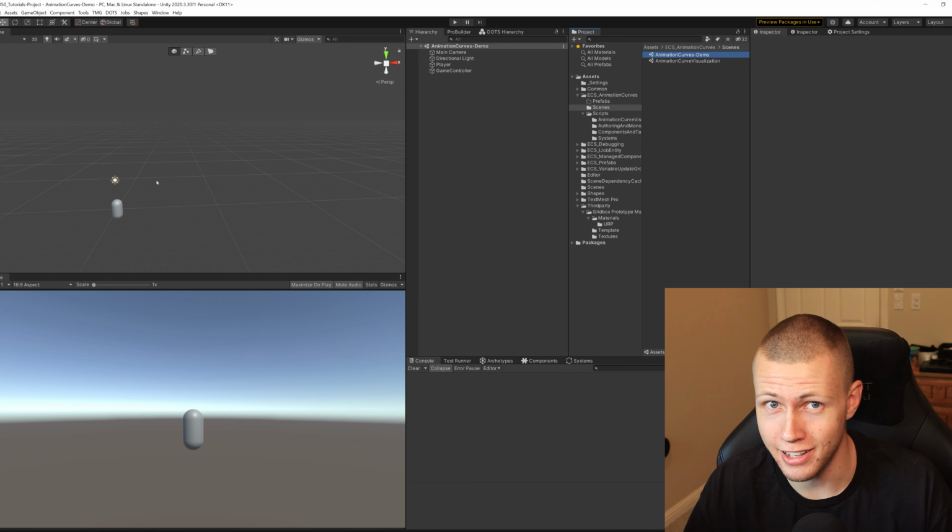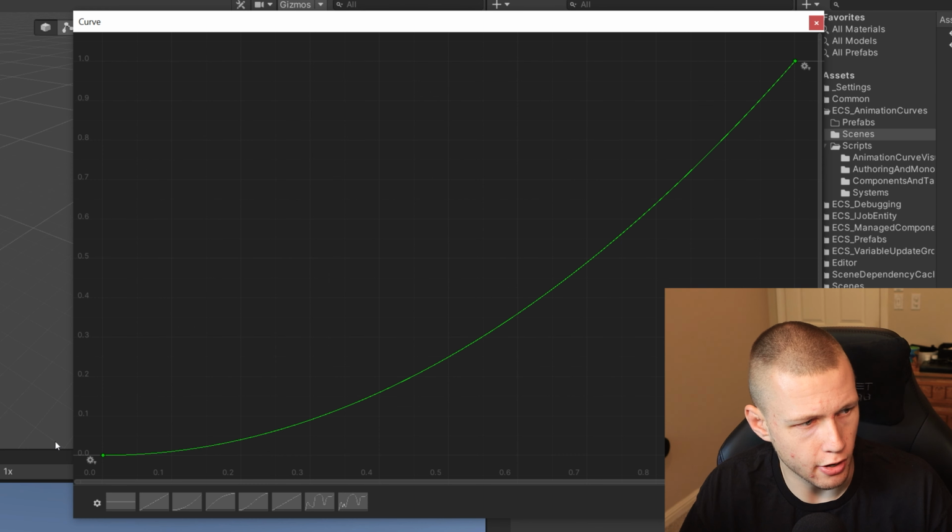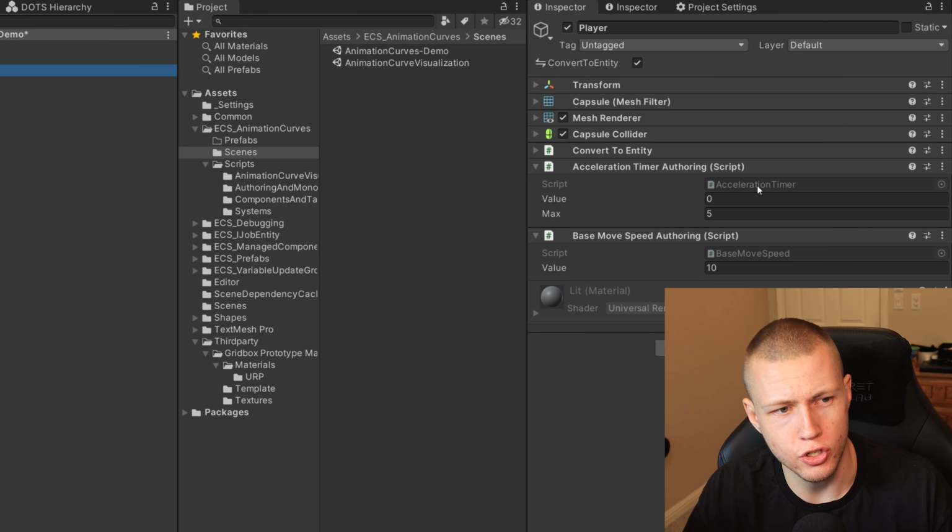So, are we having fun yet? We'll come back over to Unity. We'll just take a look at our animation curve. Again, we're just ramping up to full speed here. Looking at the player again, we do just have this acceleration timer. The default value is going to be 0, and the max value is 5. And we also have a base move speed of 10.